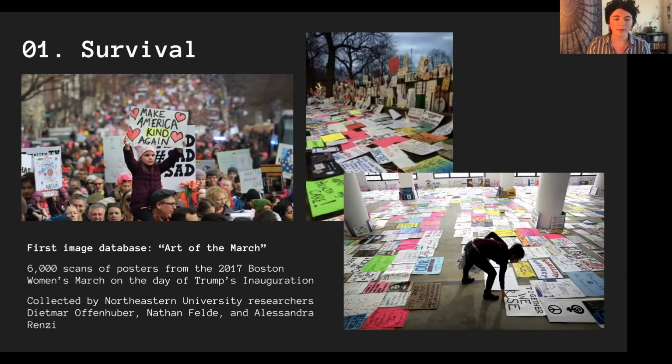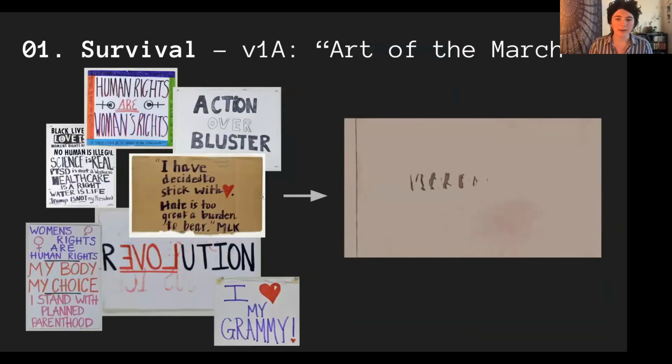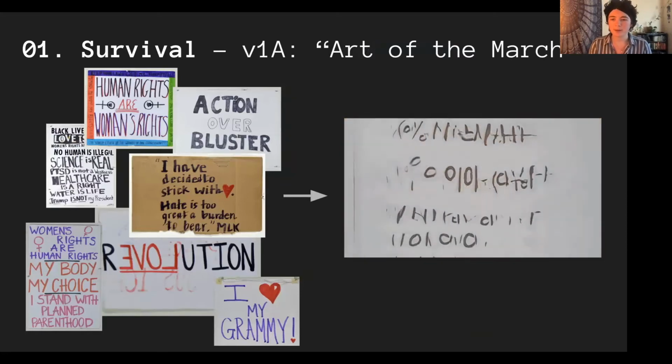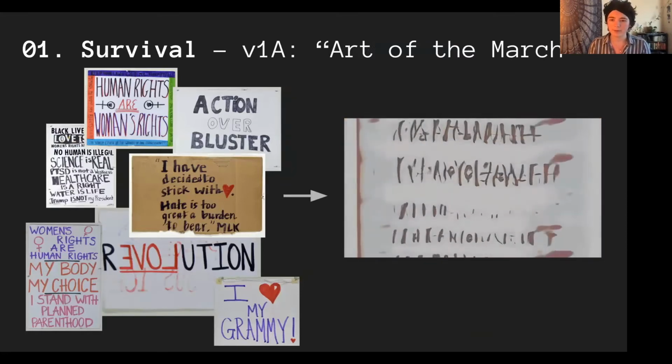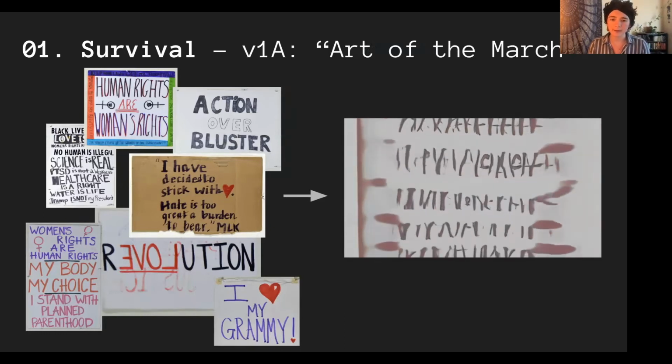And so I found the repository, I got in touch with the people who collected the data, and they gave me access to their API and I downloaded all of these images. And so on the left, you see a sample of some of the images, and then on the right, a GIF of the latent walk output.